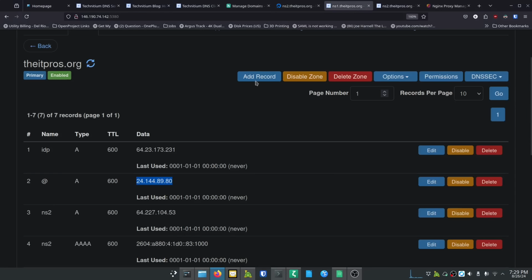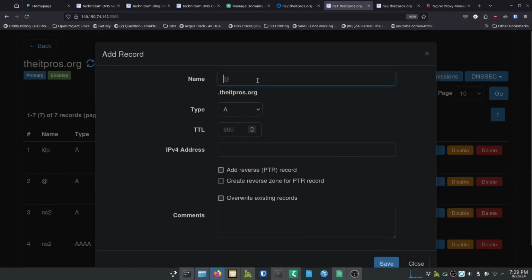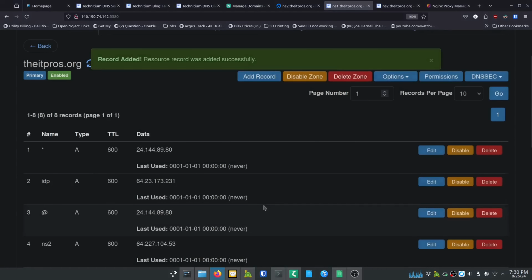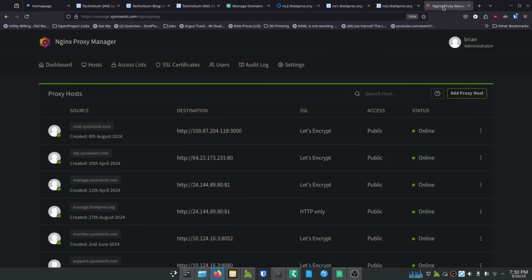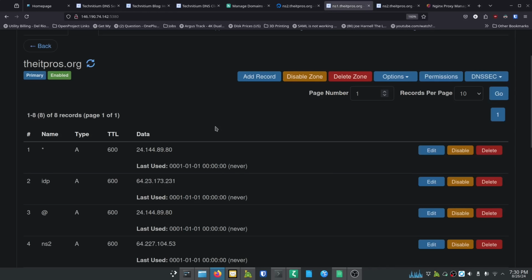First, back here, I'm going to add a new record. And I want a catch-all record, which says, hey, no matter what I type for a subdomain, I want it to go to this IP address. So I'm going to give it that same IP address. I'm going to hit save. So now, when I get a request for anything, it doesn't matter. I could type in sales.theitpros.org.